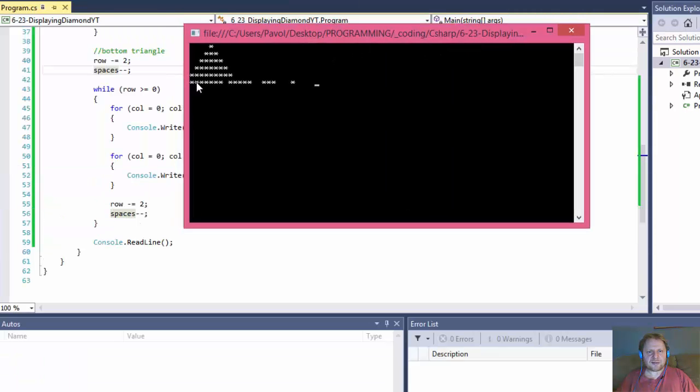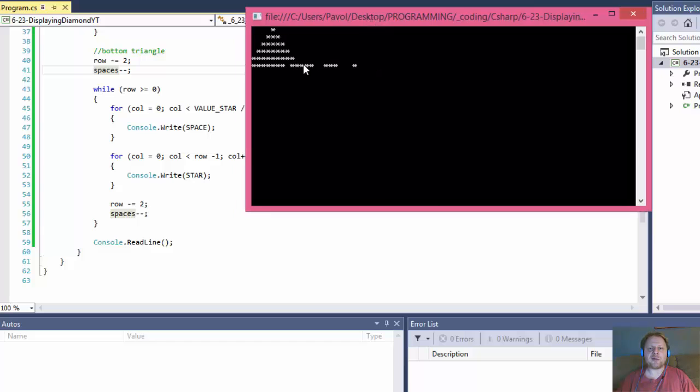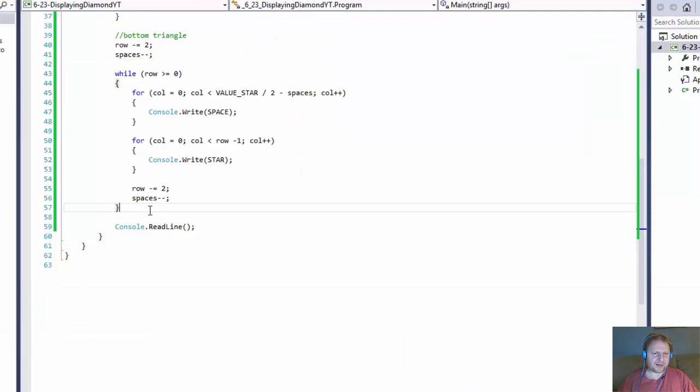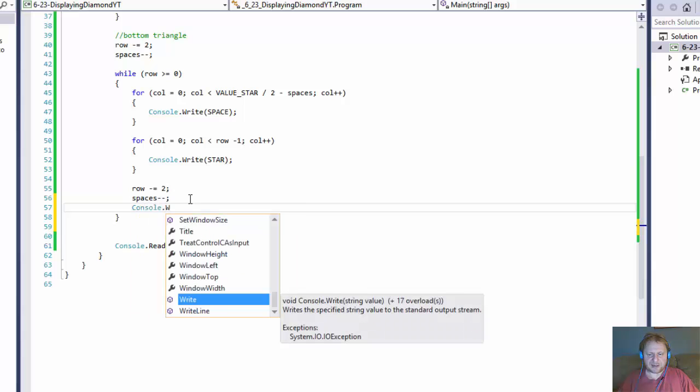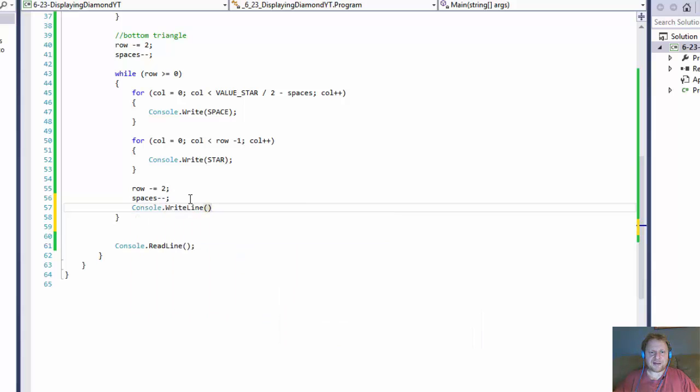All right, so we 1, 2, 3, 4, 5, 6. We did get 7, 5, 3, and 1. All we need to do now is somehow figure out how to move these by one space, and then this to a new line, which obviously needs. Okay. After this, we need a console write line to move to a new line.